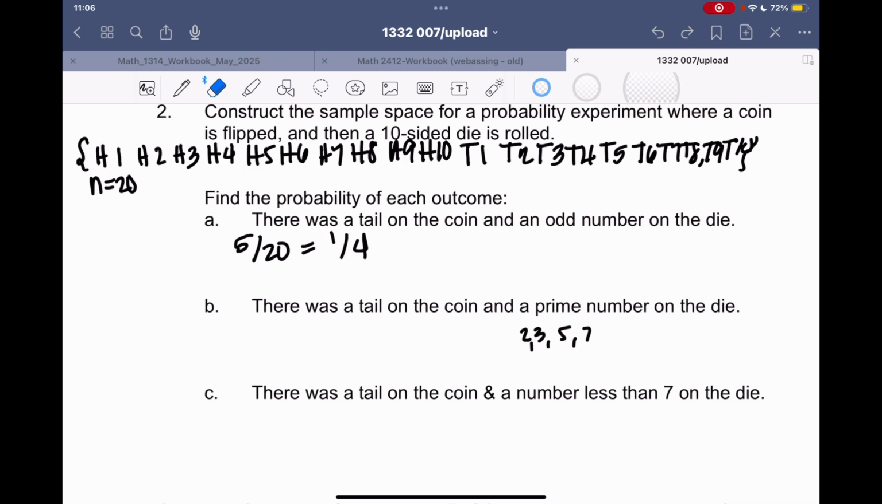And it says there's a tail on the coin and the number is prime on the die. Prime is only 2, 3, 5, and 7. We don't include the number 1 as prime. So in this case, it's going to be 4 out of 20 or 1/5.